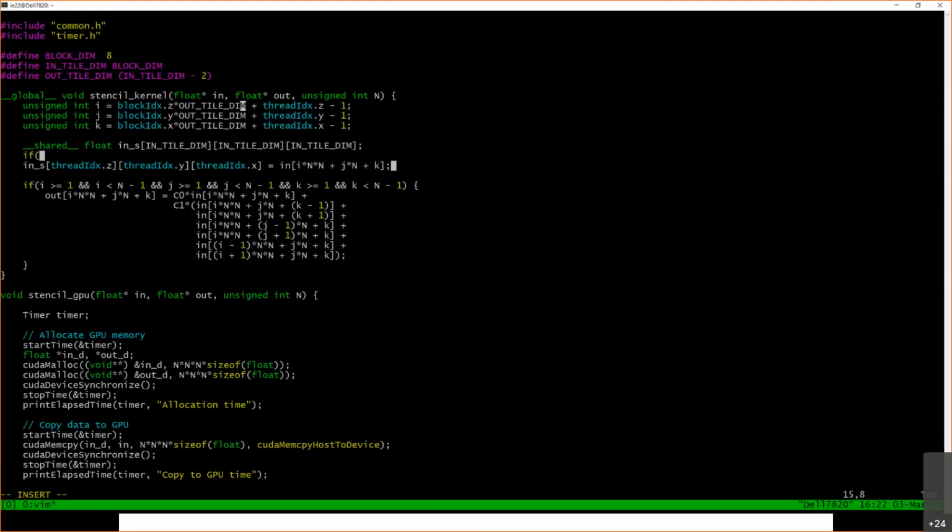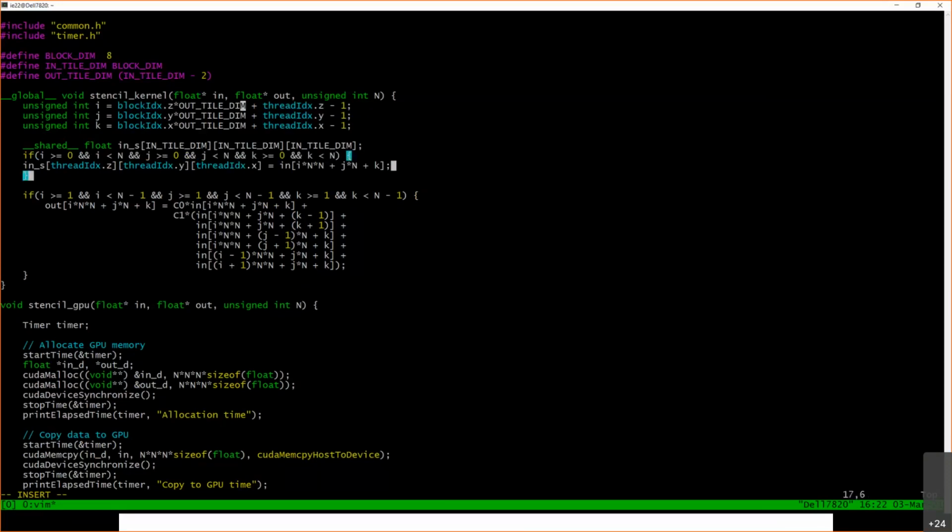That's quite simple. They have to be greater than or equal to 0, and they have to be less than n. So I'm going to do if i is greater than or equal to 0, and i is less than n, and j is greater than or equal to 0, and j is less than n, and k is greater than or equal to 0, and k is less than n. That is when I can load the input tile.